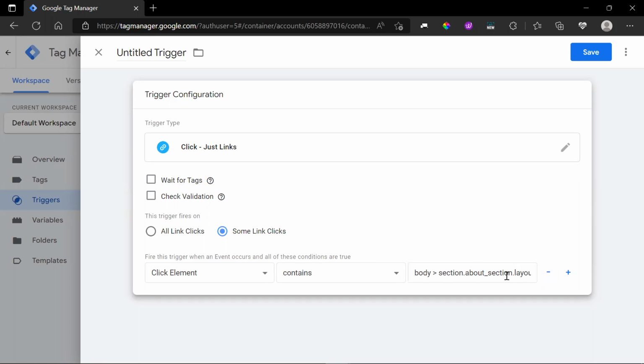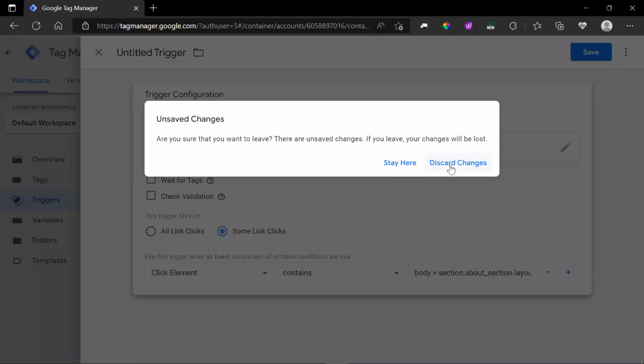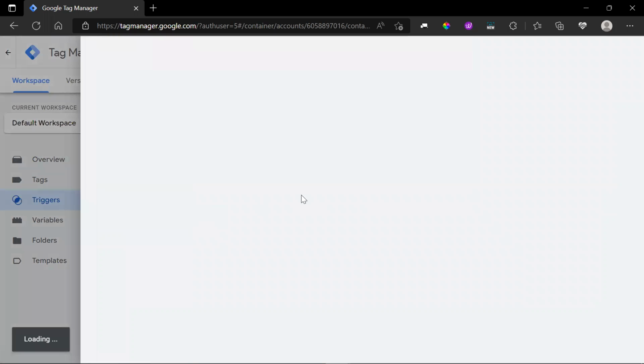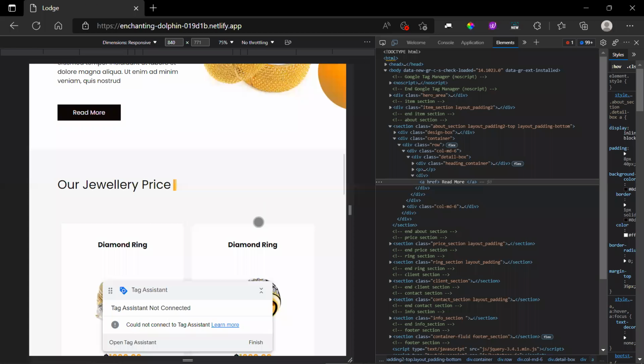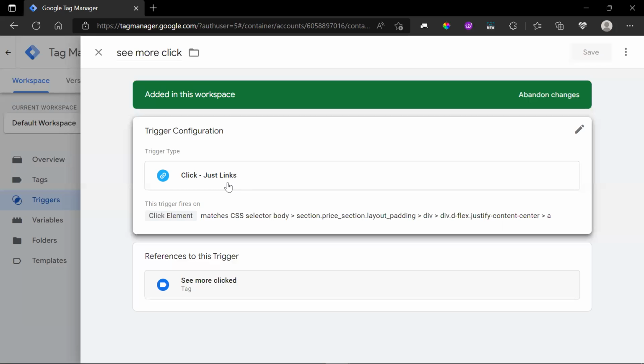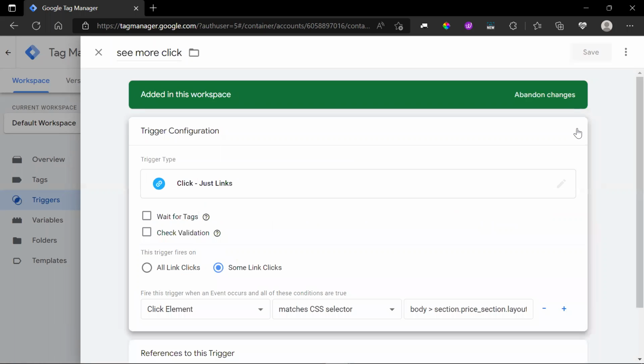No other button can have a CSS selector like this. This is unique. Now we can select this value, click element contains this, and after this you can click on save button. I have already done this, so I'll just show you mine. This is a see more click that I created as a trigger. I am talking about this see more button, and how many users actually clicked this see more.